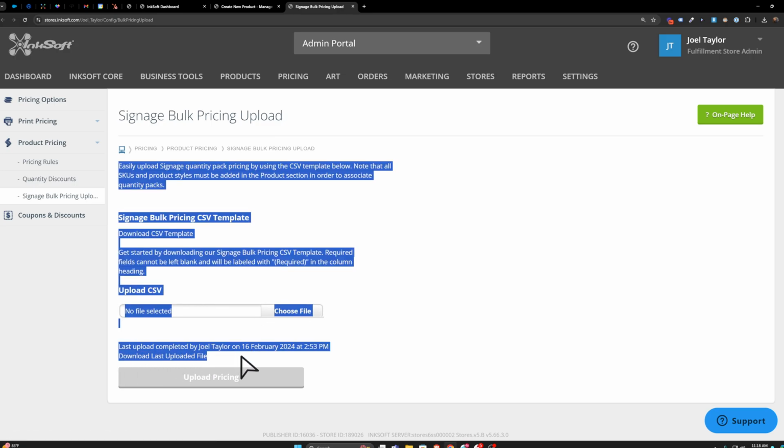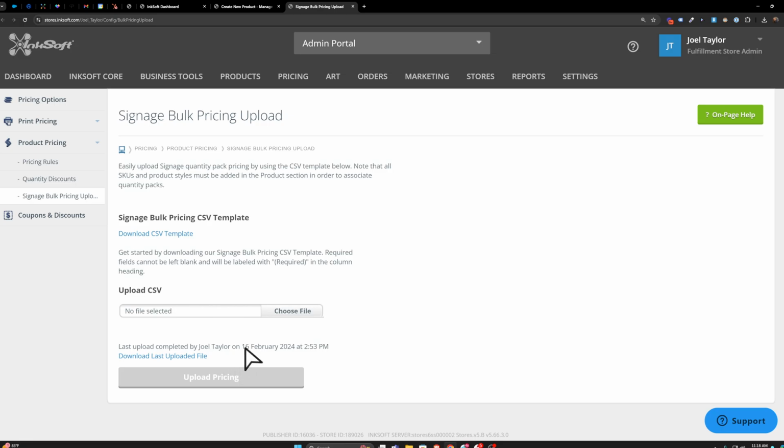So I've already done this before in my account, but if you've never done this, you won't see this down here. But once you upload it and upload pricing, you'll see your CSV right here. So it's just one master CSV on this page. Once you get it started and save your first CSV that you upload, it's going to save that right here. So anytime you need to add an additional signage product to your account, you're going to re-download this CSV here.